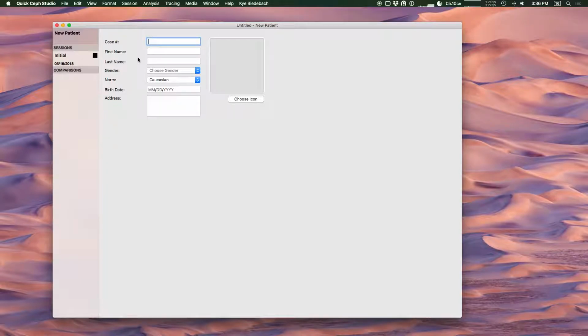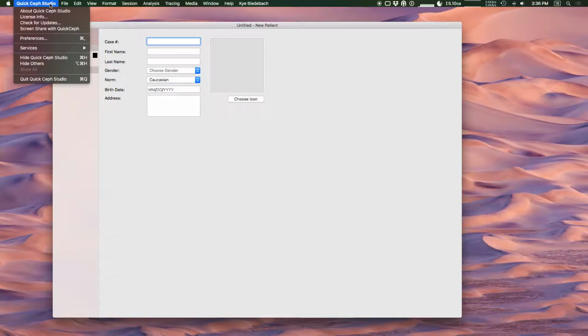If I'm going to retire this computer, or maybe we're just bringing in another computer and we don't want to run Ceph Studio on it, or we just want to install Ceph Studio on another machine and deactivate this one, that's basically the idea here. We're going to deactivate this computer so that frees the license so we can move it to any other computer we wish. To start with, you're going to click on the Ceph Studio menu and go to License Info.